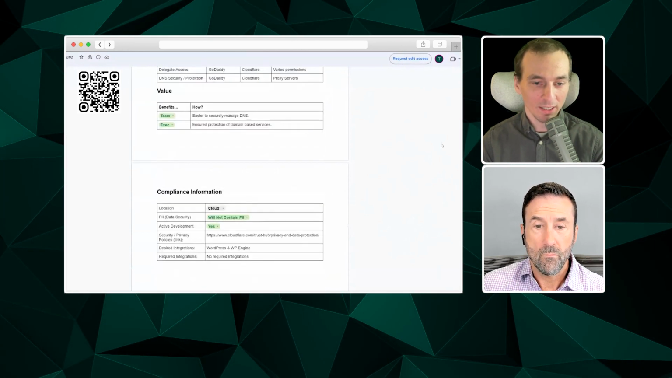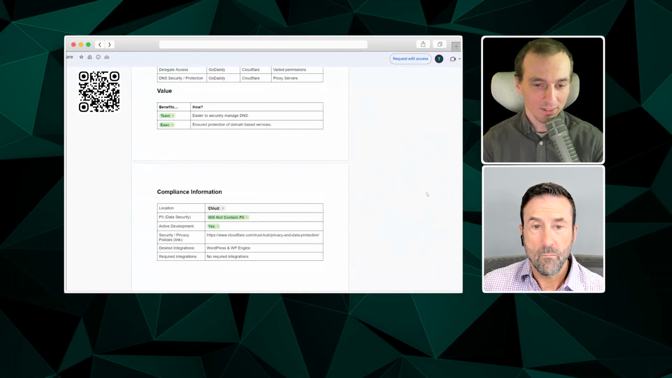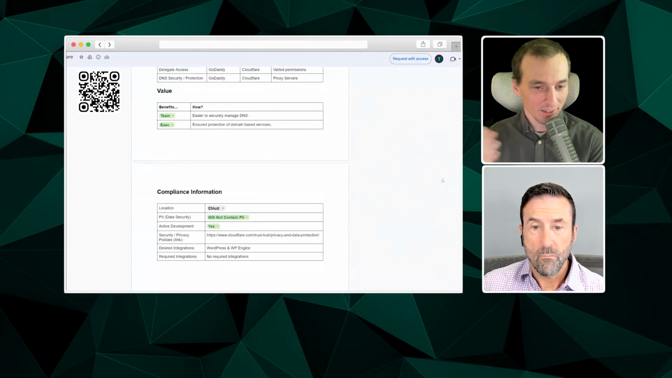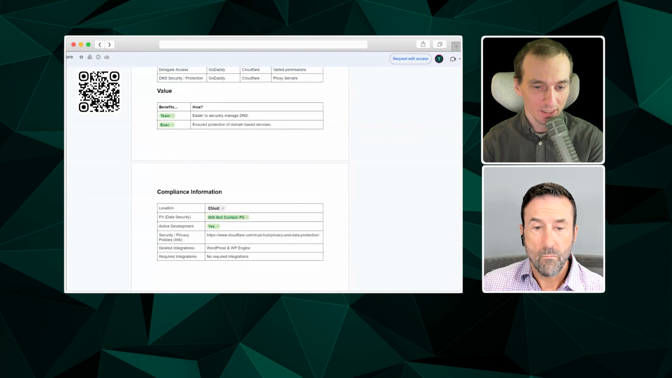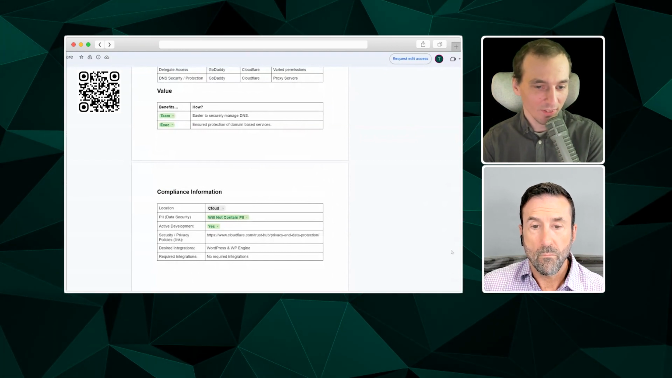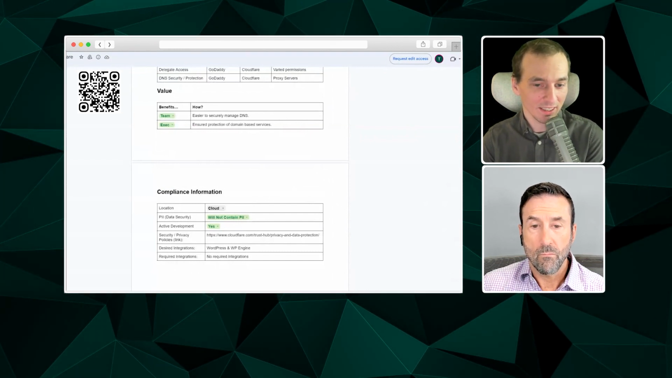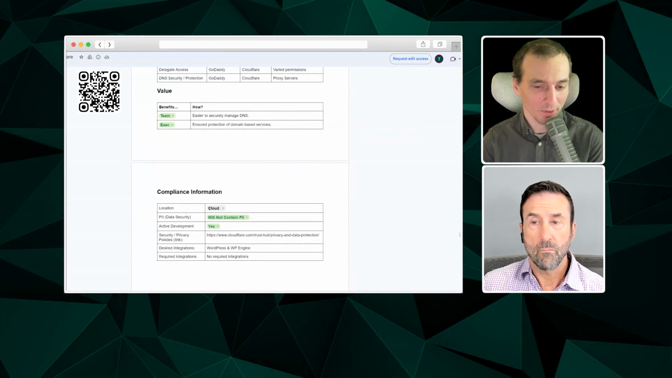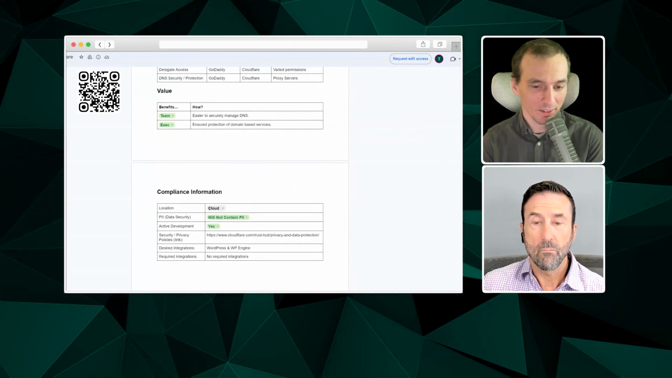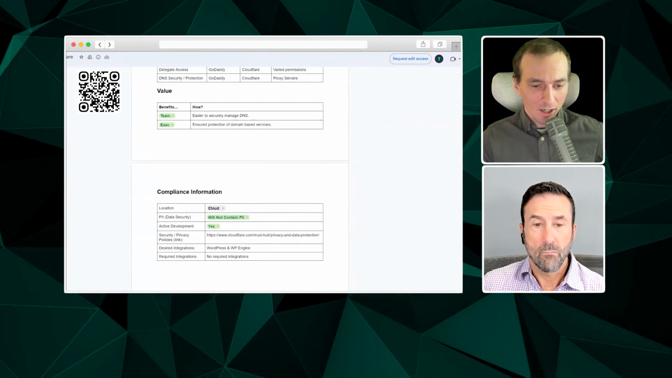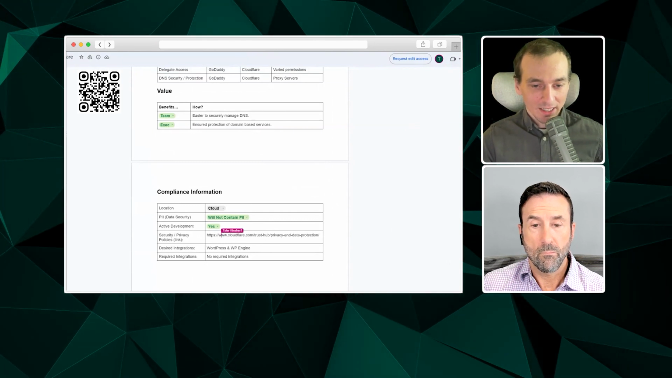Who is it going to value? The team: it's easier to securely manage DNS, so anybody internally who needs to make changes can do it better. And the executive benefit: they can ensure protection and compliance with certain domain-based services. And then I did the little compliance area down the bottom.